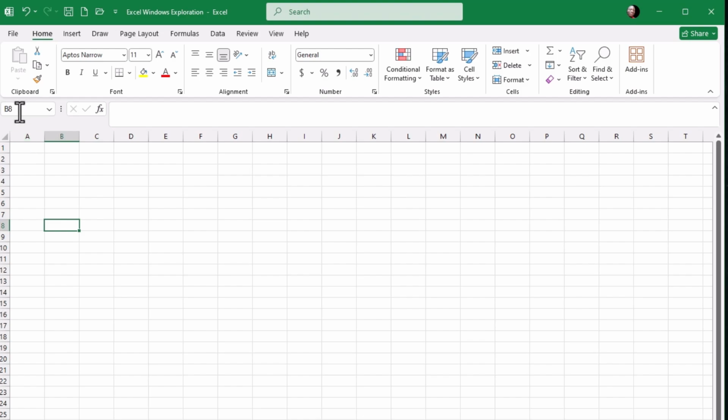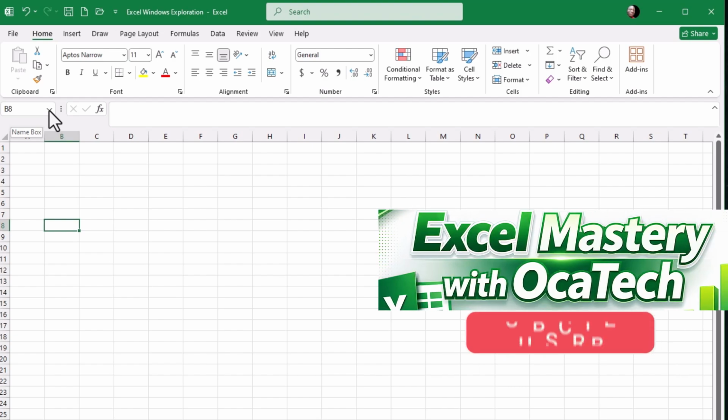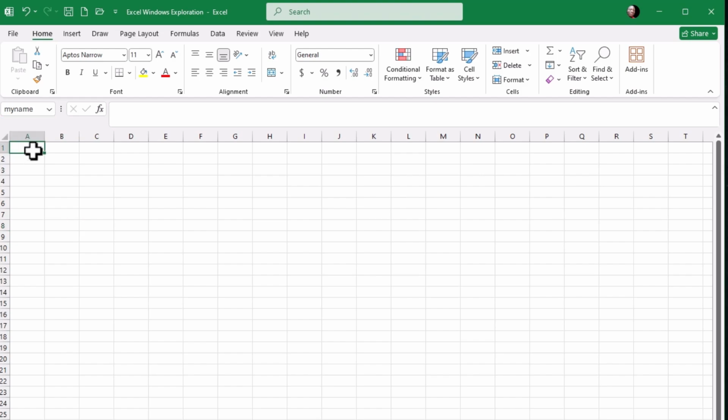One good thing about it is that if I want to select the name that I have given, all I need to do is to click on this small icon here, and you can see if I select my name, it is going to select the A1, and if I select my data, it is going to select the selected cell range.